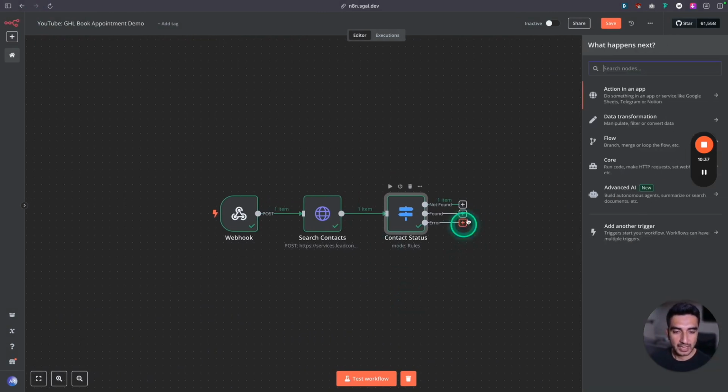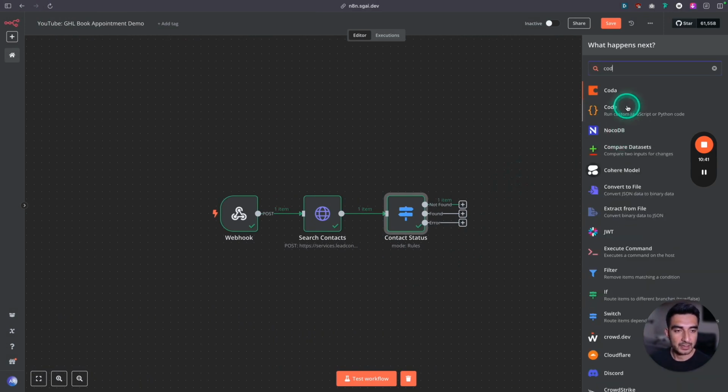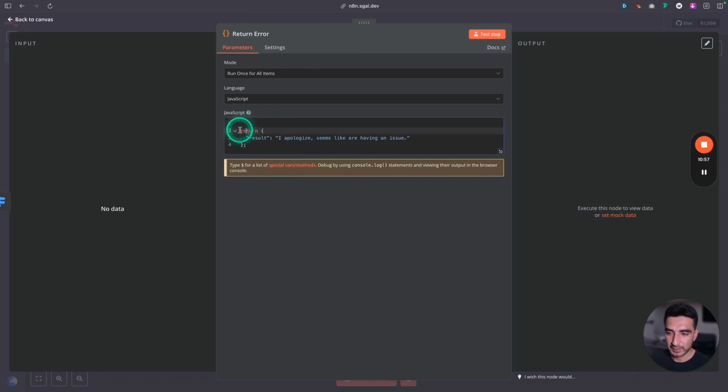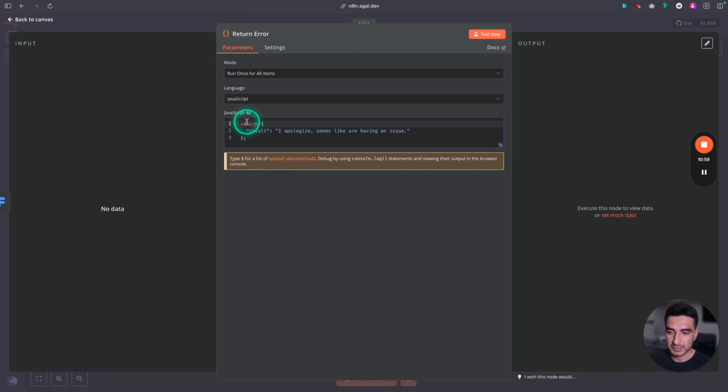Now I want to do a couple of things here. If there's an error, I need to return something to retail, just to let retail know that, hey, we have an error. I'm just going to title this return error. All I'm going to do is return a value. It's going to say return, and the result is going to be like, hey, I'm having some sort of issues because we couldn't find the contact. For some reason, we couldn't book their appointments. We're letting them know. We're going to add that.